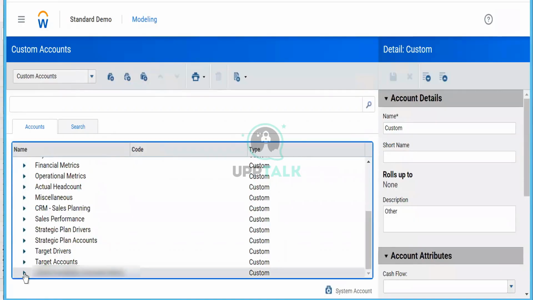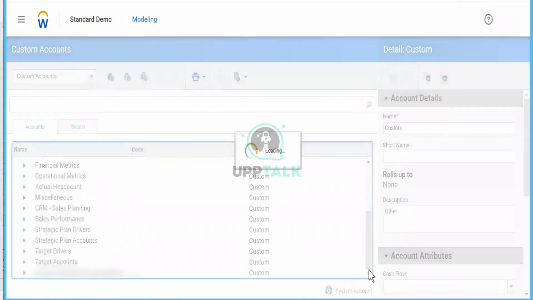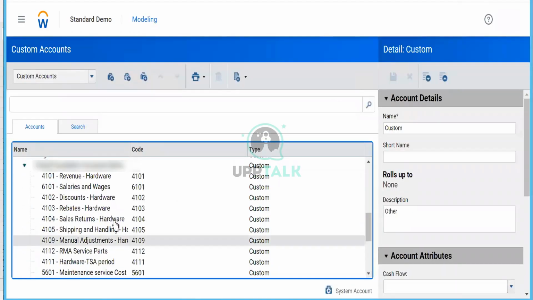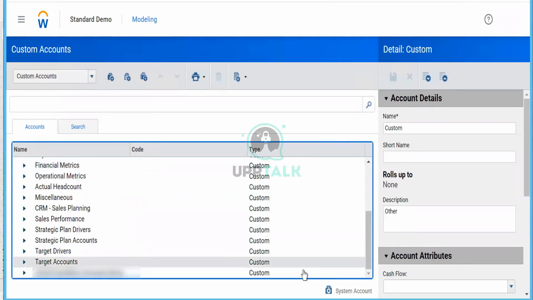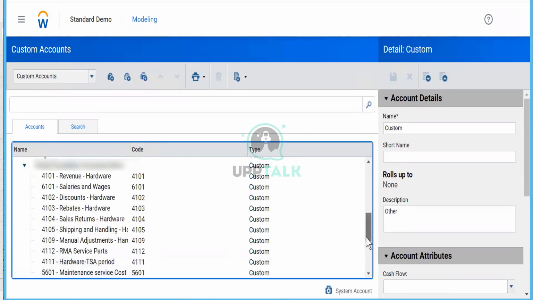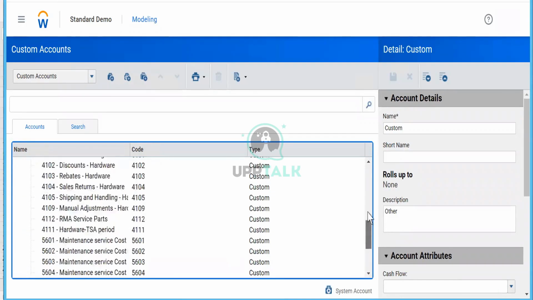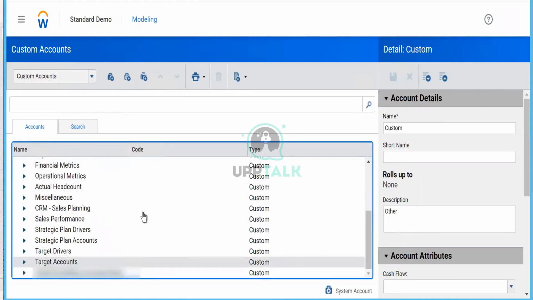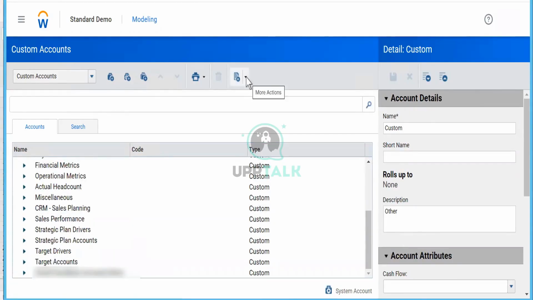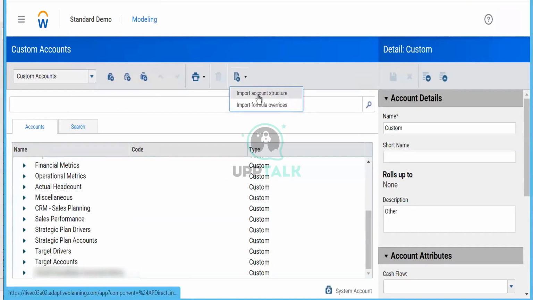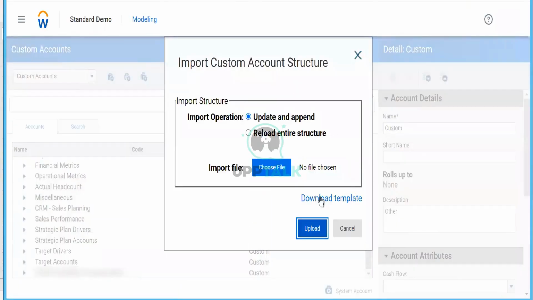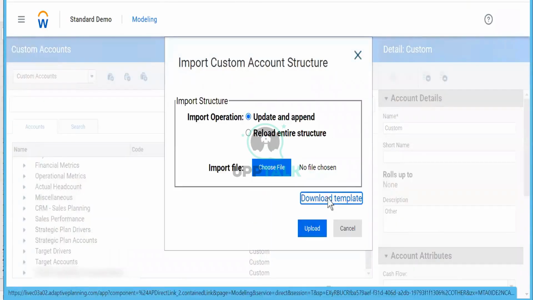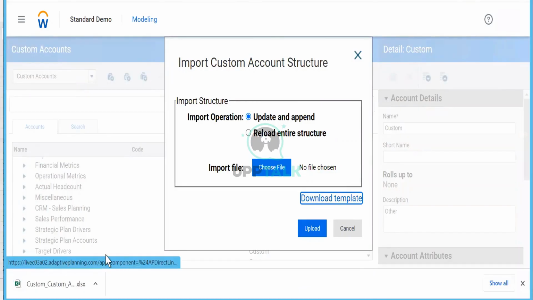And if anything is missing, we will add it. Not this one. Oh no, I think we did not create the other accounts. Let's create them now. I will create them by import template directly. Import account structure. I will do this. Download template. And I will open this Excel file.